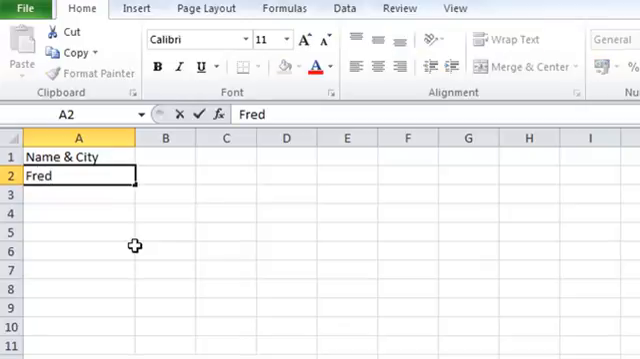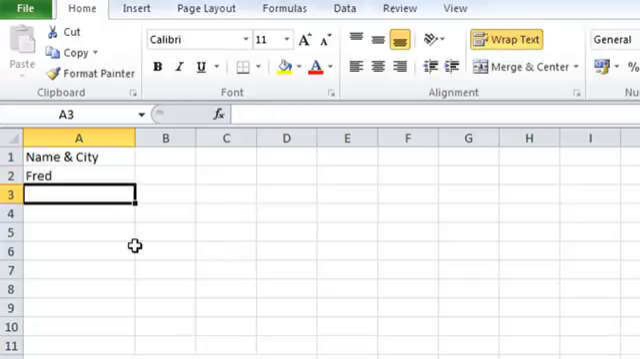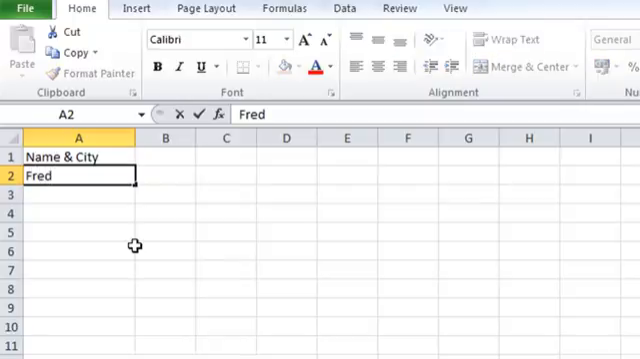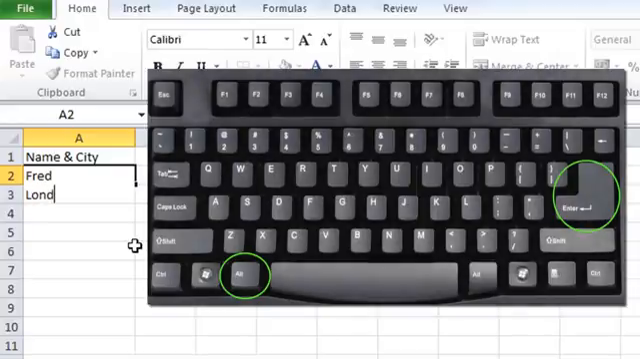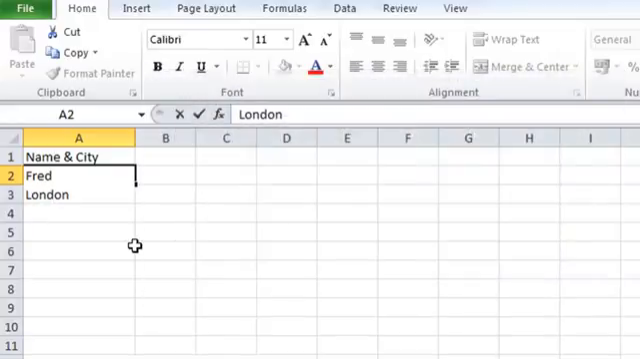So we'll type in the name, that's easy enough, and now what you might think is the obvious thing to do is press the enter key, but that doesn't work, as you know, because that simply means we move down to the next cell. So that isn't going to work. And the solution is fairly simple, it's to use a keyboard shortcut. So I'll just retype Fred, and now I'm going to press Alt and enter, and then I can type in the name of the city and then press enter.